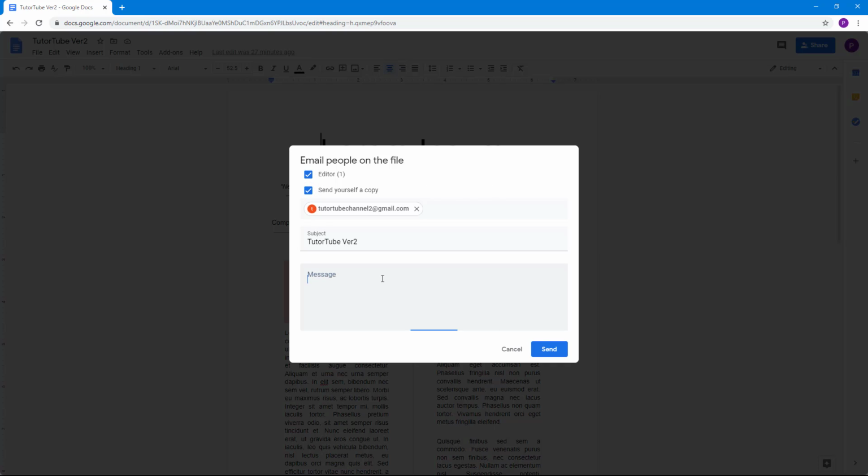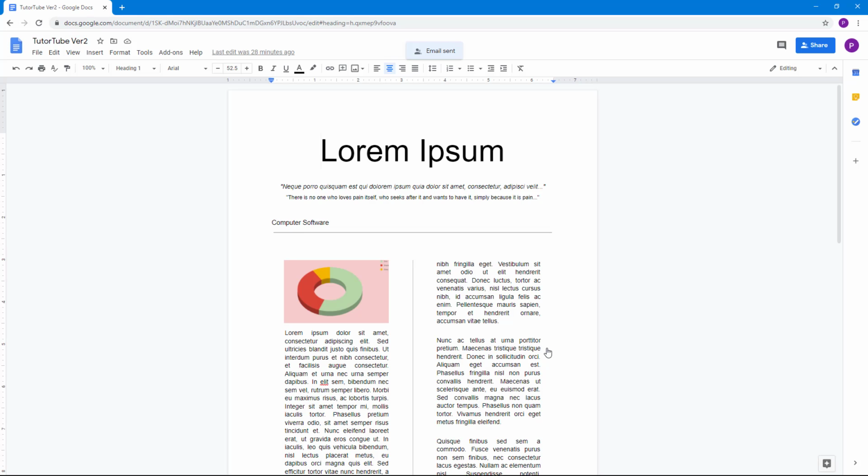And then you can send yourself a copy and then say, hey, let's start collaborating from tomorrow, just like this. So I can just add in the message right here and send it, and it'll be sent as an email.